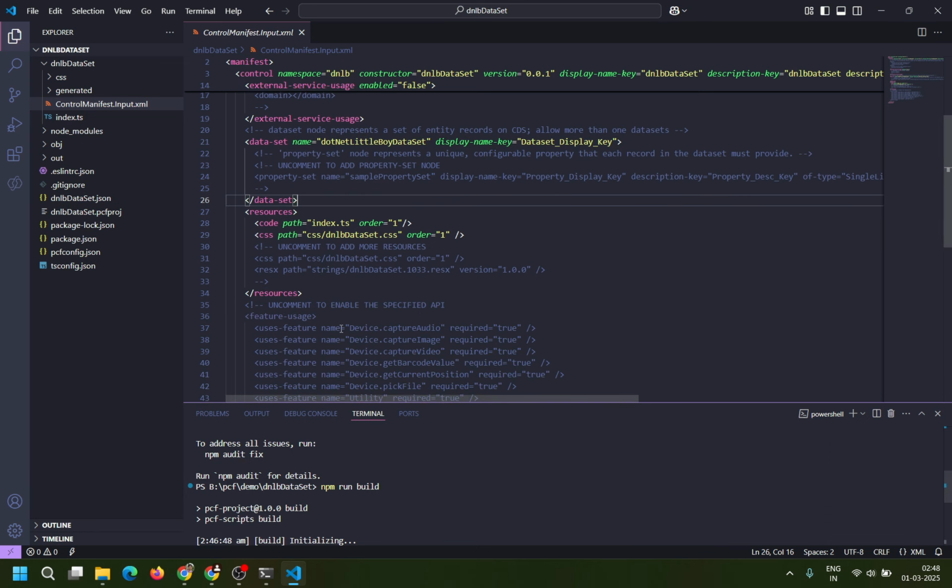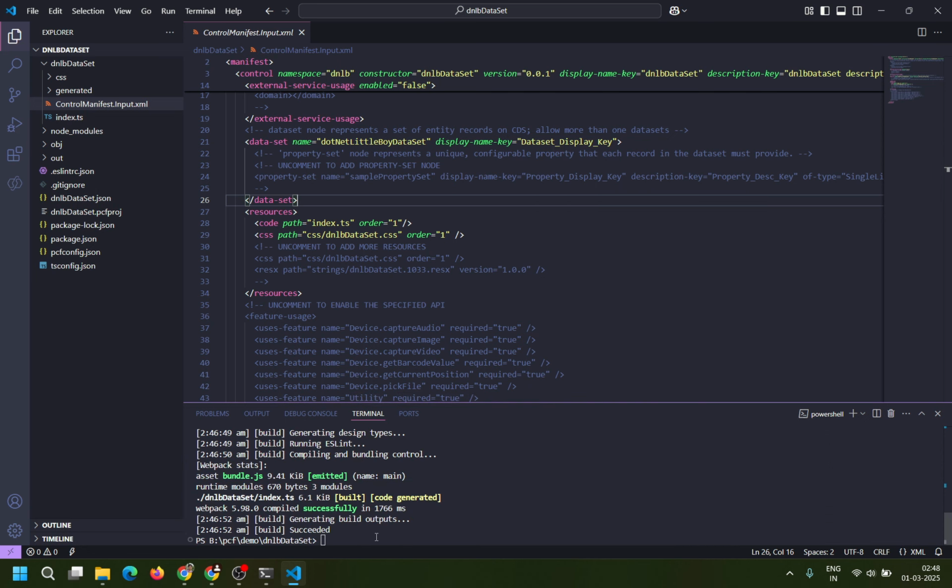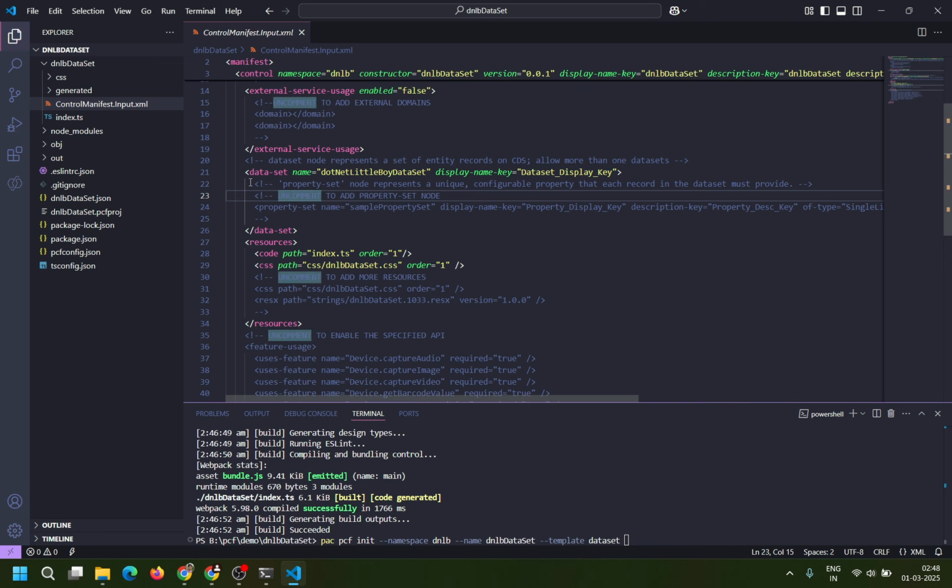To create the template type project, I'll tell you the command here. You can use this one: pac pcf init --namespace DNLB, you put your namespace, then the name of the control you want to give, and for template you have to select dataset. As soon as you do, it will initialize the basic template for you for the dataset, and there you will see only the dataset will be included, no other properties will be added.